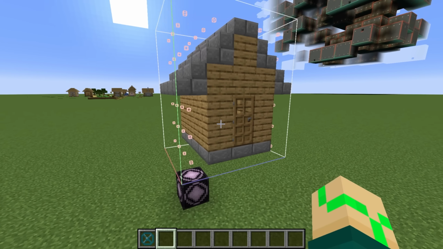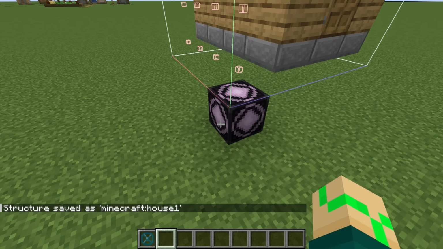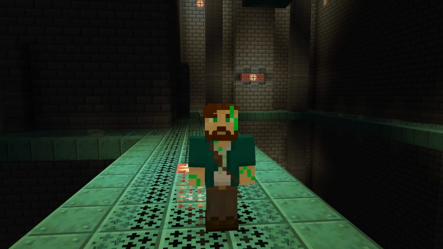Once you've configured these settings to your liking, click the uppercase Save button on the bottom right. You should see a chat notification to confirm that the structure template was saved. And yes, you will have to repeat this for every single template. I'm sorry, don't shoot the messenger.